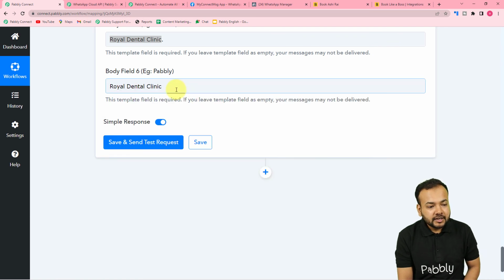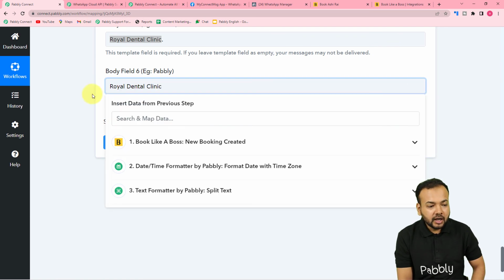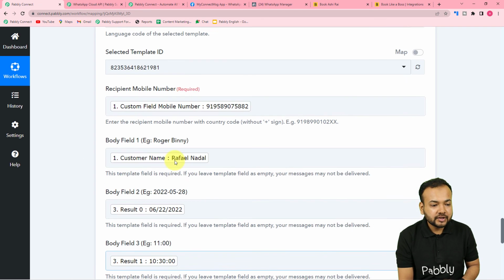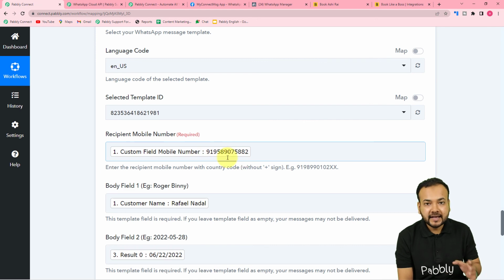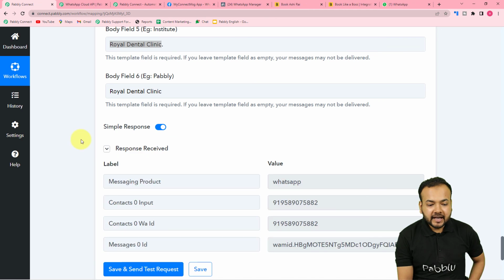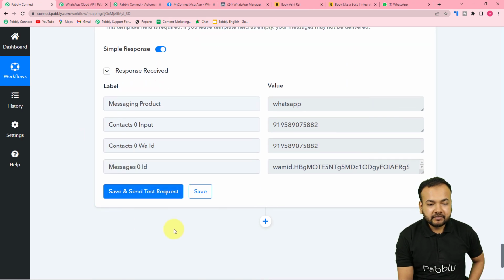All right. Now I'm going to show you how the message is going to look like by clicking on save and send test request. A test message will be delivered to this WhatsApp number, and I have the access of this WhatsApp account, so I can show you the message. So guys, I have clicked here on save and send test request, and this is the response I have received, and you can see we have received a new message also.